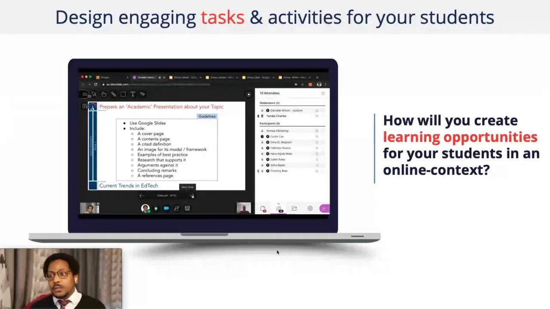Here's an example of an activity I gave my students where I said, I want you to find out the information about today's lecture, and then you're going to prepare a presentation and do peer teaching and teach each other the content. So it just gets them involved and gives them something to do.